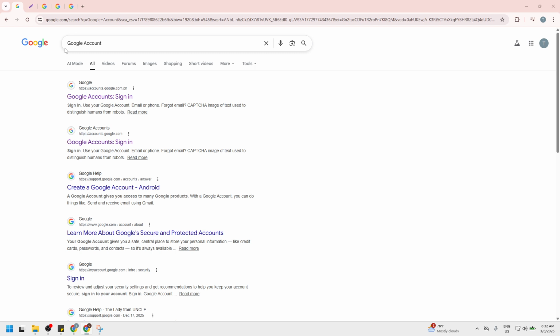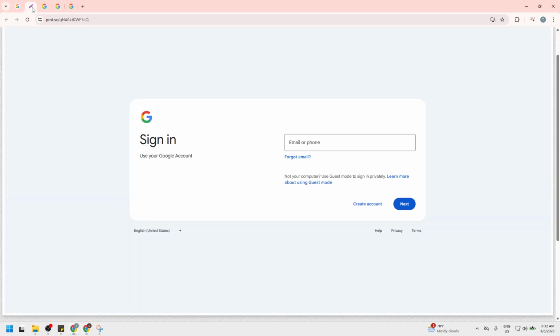Start by opening your web browser and searching for Google account. You're looking for the official Google result that takes you to your account management page. Click the correct link so you land on the page where Google lets you manage privacy, security, and data settings for your account.